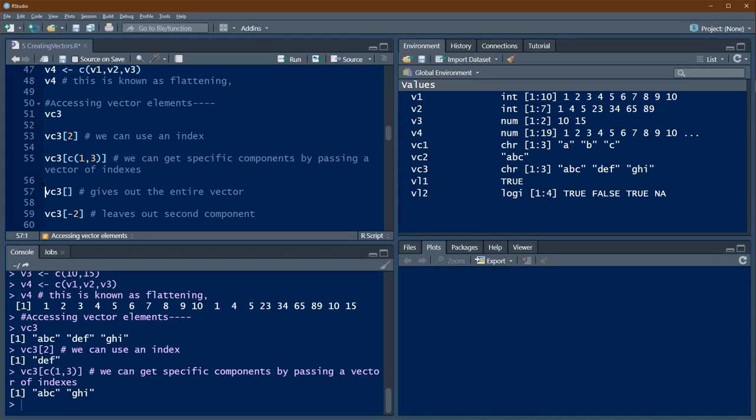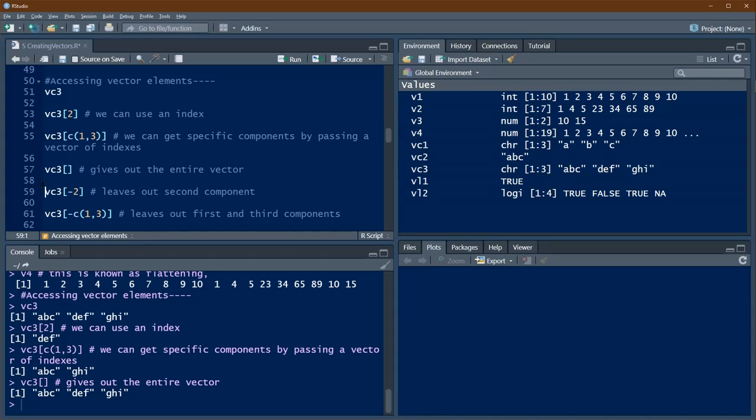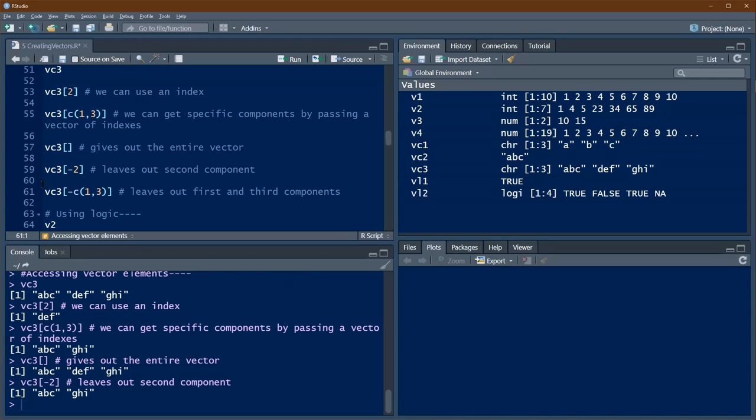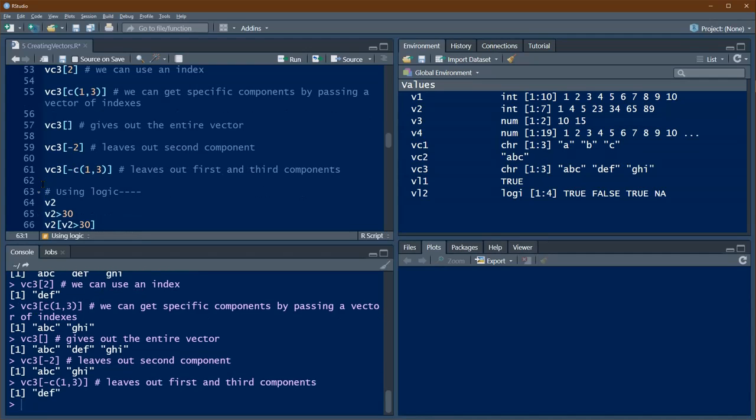A, B, C, and the third one, that is G, H, I. If I don't give any index and simply mention VC3, it is as good as VC3 with double square brackets or VC3 alone. Both give the same result. If I give -2, it means I want to exclude the second one. So whatever is left in the vector will come. That is, first and third will come. Yeah, first and third elements have been shown. If I want to leave out the first and third element, then I have to put them in the concatenation and then put the minus sign. And that is the index now for VC3. So I will get only the second element.